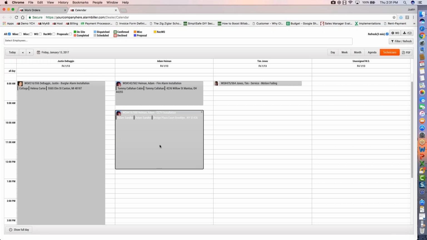Adam on his schedule. So I just got a text message on my phone, because I'm the technician, that said I have work order 416 scheduled for that specific time. As for the address, I can actually click on the address on my phone, bring it up in Google Maps, and it has the details for what I'm doing, the CCTV installation.